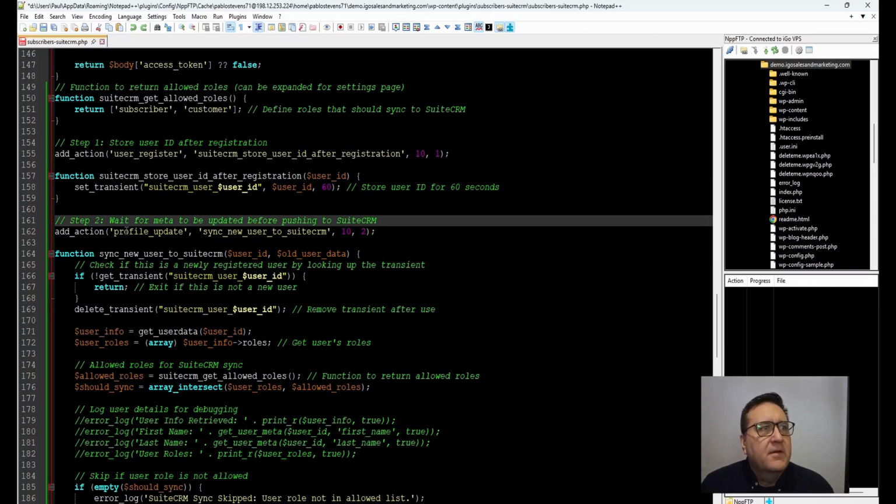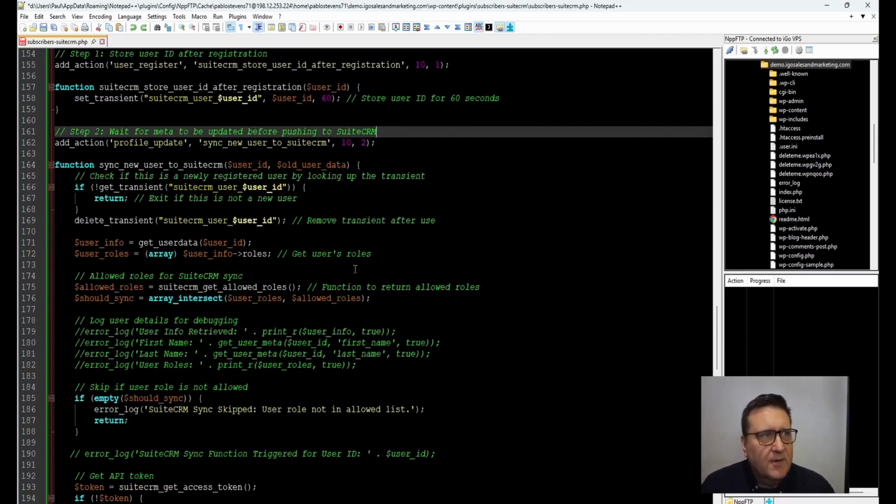So when the profile update happens, we're going to run the sync to new user. The first thing it's going to do is check if the user that just got updated is the same as the user ID that we just stored, in which case it will continue. Otherwise, it's not going to do anything. If you just go in and update some other user, you obviously don't want to keep pushing them to SuiteCRM. The other thing we want to do is check to make sure that the user is in the role that we allowed. If so, then we're going to continue. Otherwise, we're not going to do it.